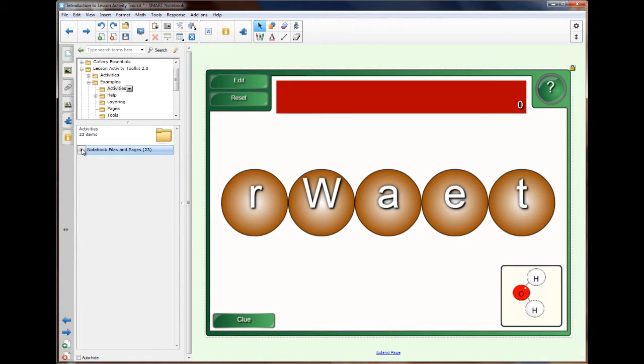Why would we use these activities? Personally, I use these for assessment, formative or summative, at the beginning, in the middle, or at the end of the lesson, to get the students engaged, to see how they're progressing, and it's a fun way of doing it.